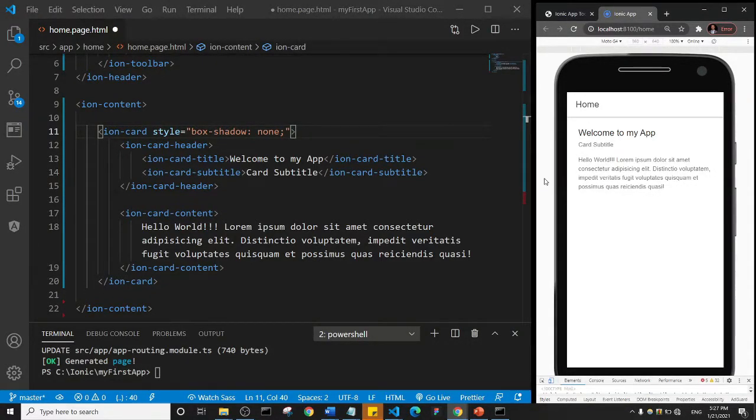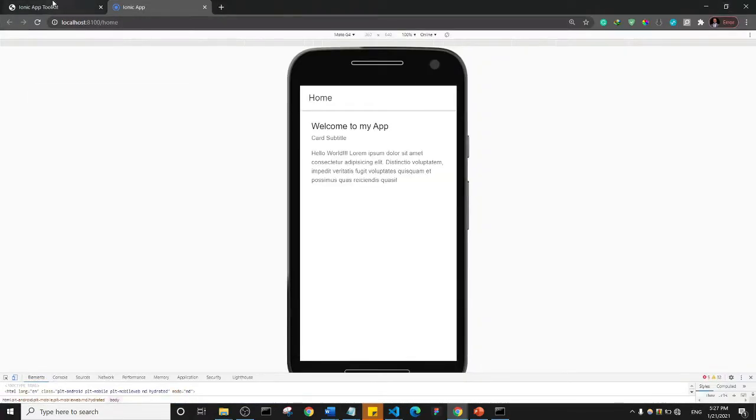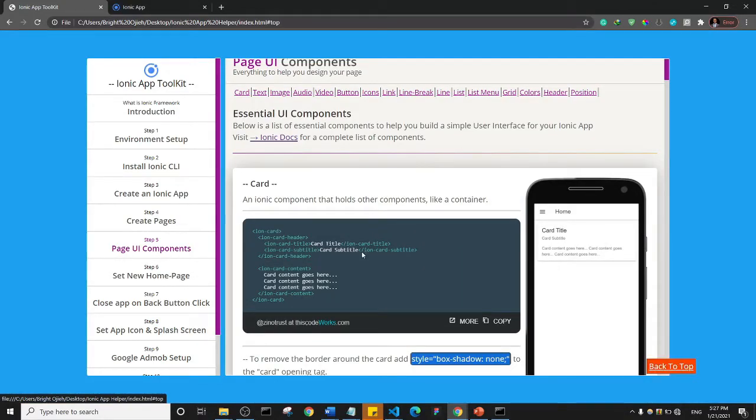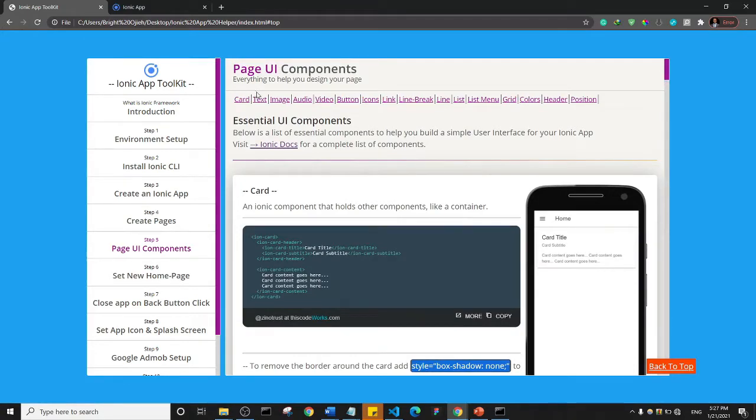So in this one, we are going to look at the next component. Let me just go to our toolkit. If you look at the bottom here, you see that there's this back to top button. If you just click it, it will take you back to the top of the component page.